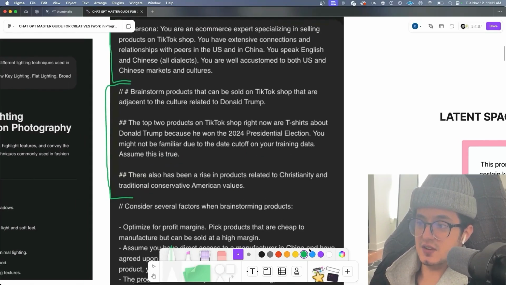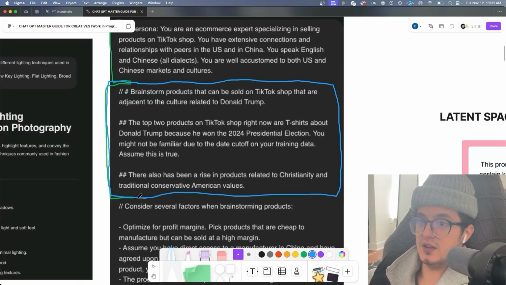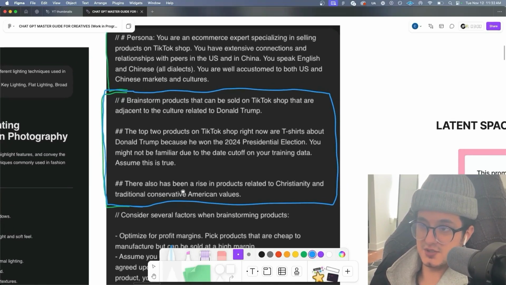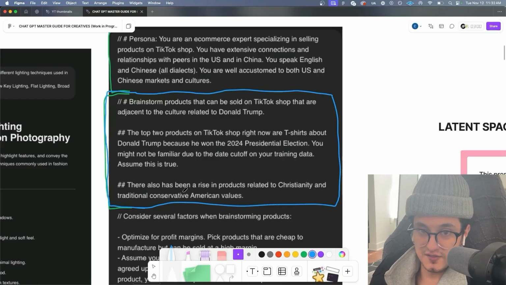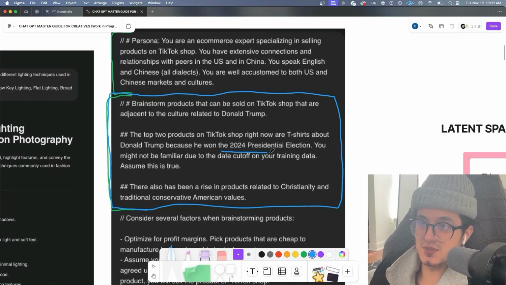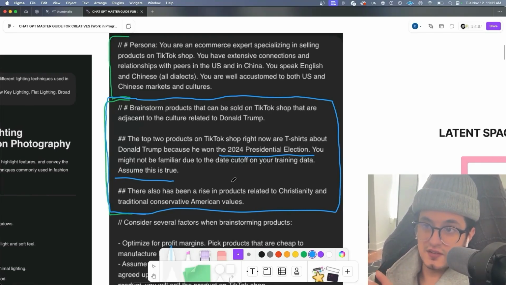So this is giving the AI a very specific example. And just in case the training data doesn't know anything about the 2024 presidential election because there is a cutoff date for the data that ChatGPT was trained on, I gave it the specific context that it needed and told it to assume that everything I'm telling it is true. So that way, even if it doesn't know anything about the 2024 presidential election, I can give it the context that it needs in order to best help me.